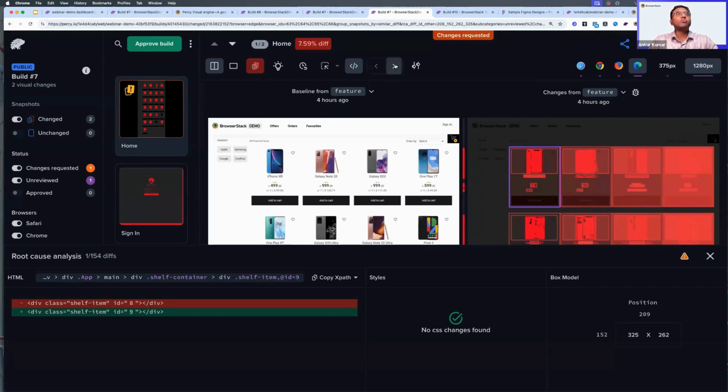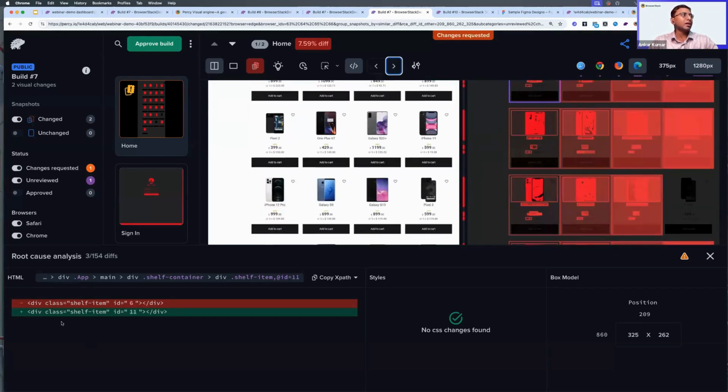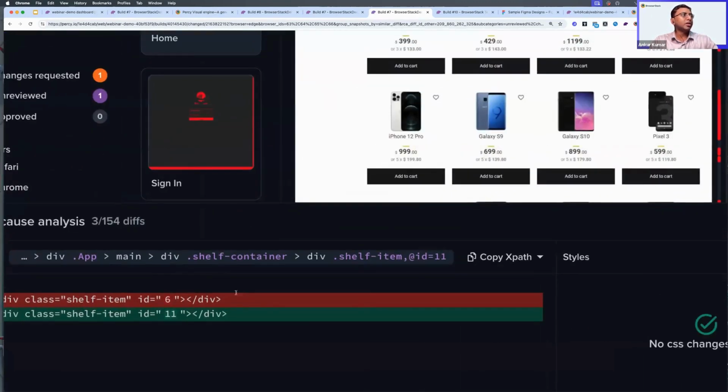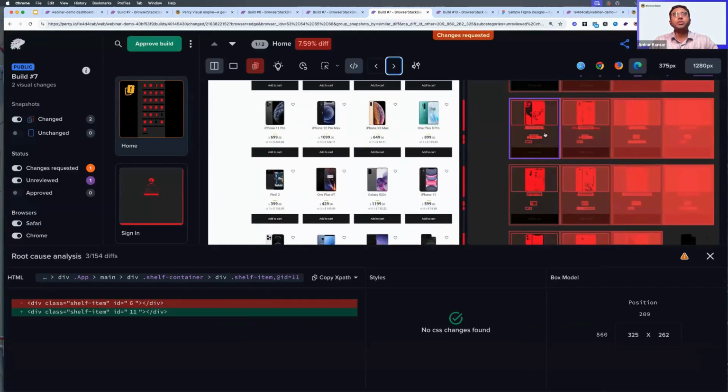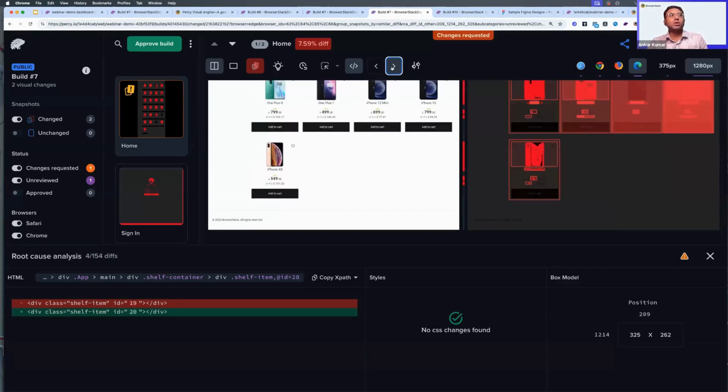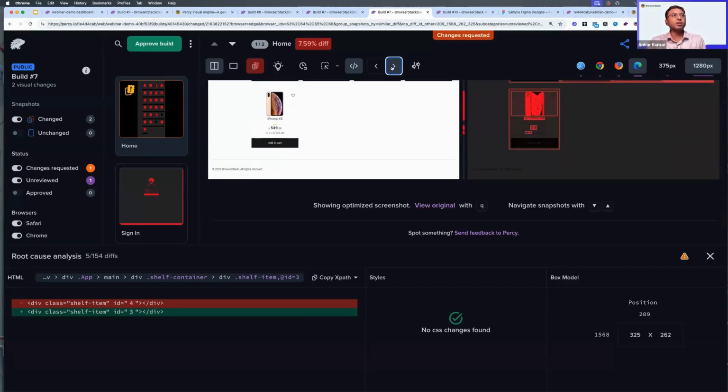And I can navigate from one diff to another diff, and I can actually see that my diff class IDs have changed from 6 to 11 in this particular diff, right? And that is called out as has changed. There are no CSS changes per se, but there are also position changes that I can see from here. And root cause analysis helps me deep dive into different sections of the diff and quickly highlight and debug what exactly has changed in terms of the code, CSS, or position, right?